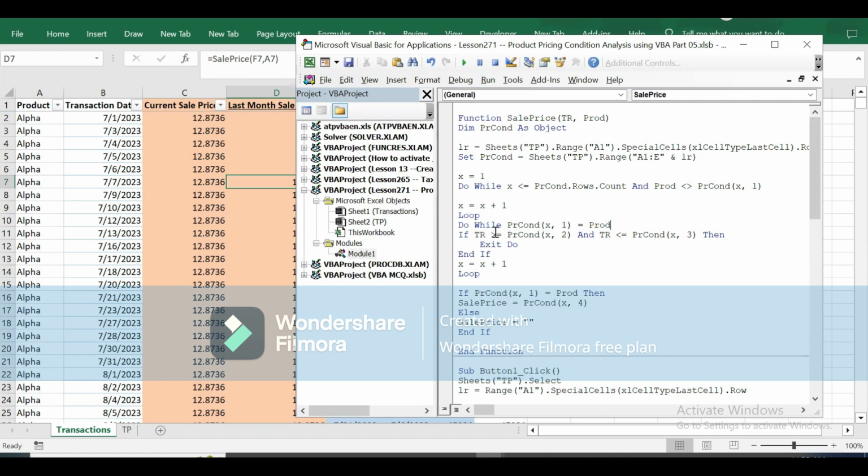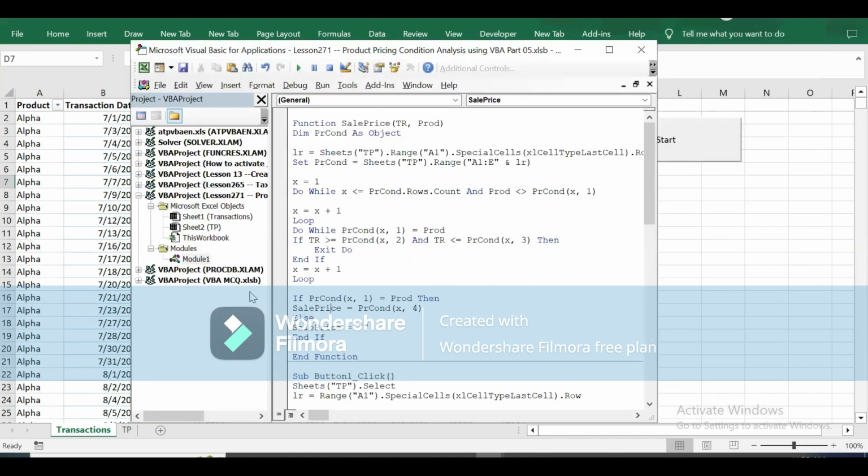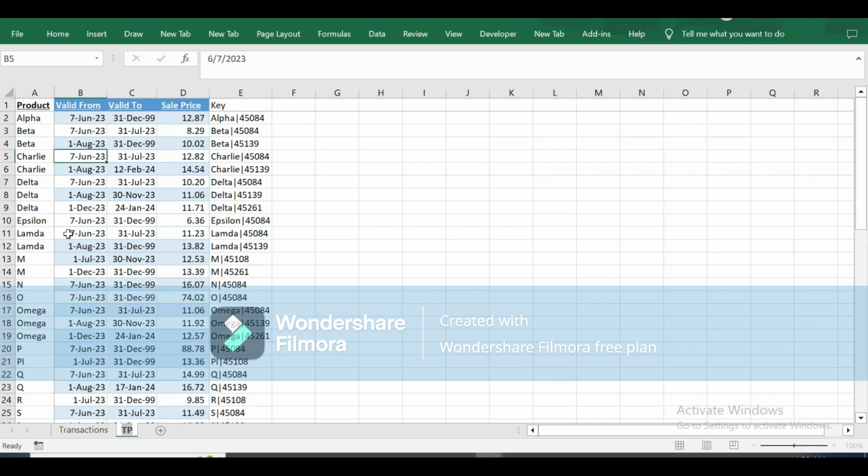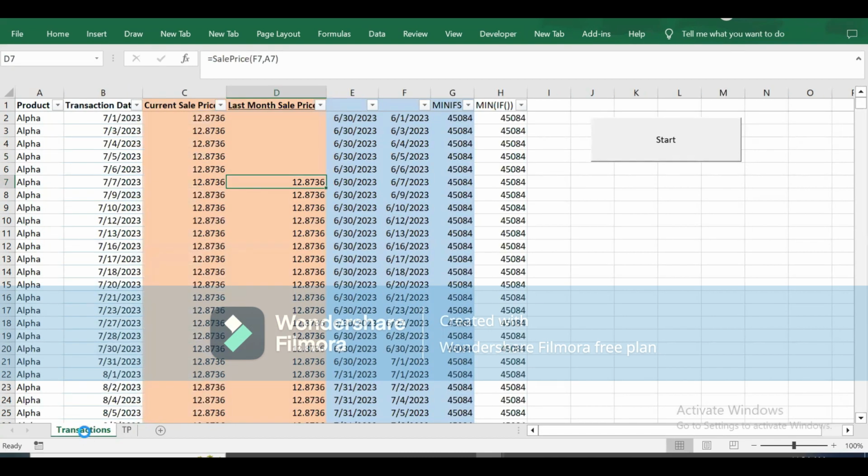So what we do here is that if it reaches the starting point of the pricing condition for the said product, then it is checking the TR, right? The TR is the transaction date, which it has used. If the transaction date is greater than or equal to the from date, which is the second column of the price table, and the third column is the to date, the validity date. So that's why we are using 2 and 3 here.